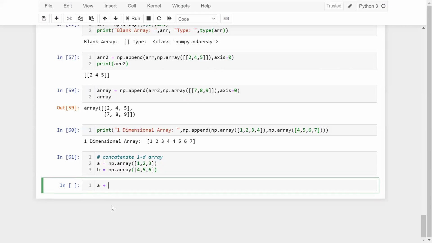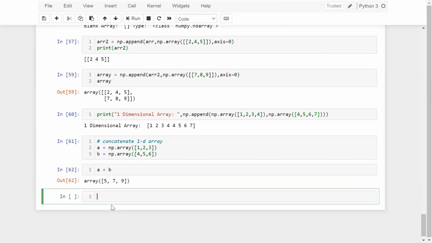Some people think we can concatenate using this method or this approach. No guys, using this we can only add the values of both arrays. So how can we concatenate? First of all, I want to concatenate as a one-dimensional array. So np dot concatenate, and here you can pass both array names, which are a and b, and here I'm passing axis equal to 0. Now let me run this.